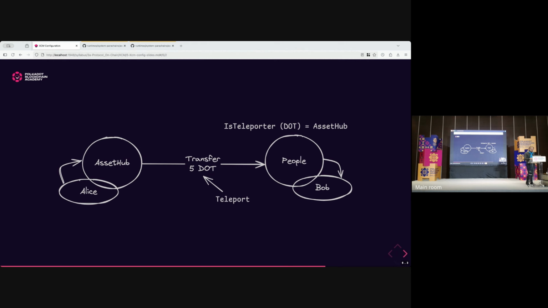So here the example is between the asset hub and the people chain, another system chain. And of course, we allow teleporting DOT between system chains. And here we have asset hub and a random parachain, a non-system chain. Do we accept DOT as the reserve? Do we accept the asset hub as the reserve for DOT? Yes, we do.